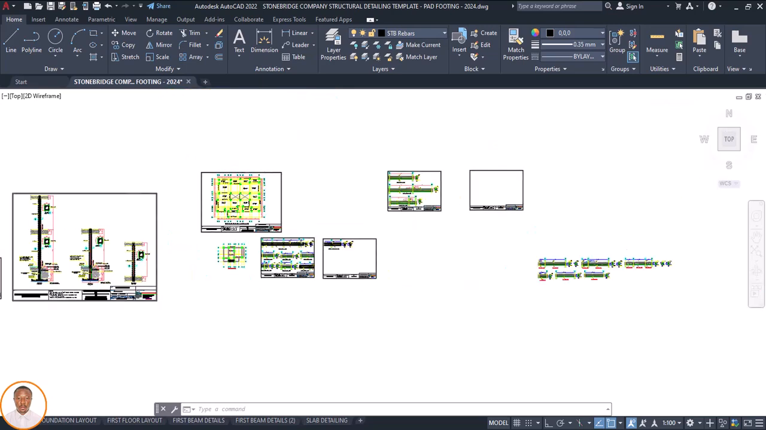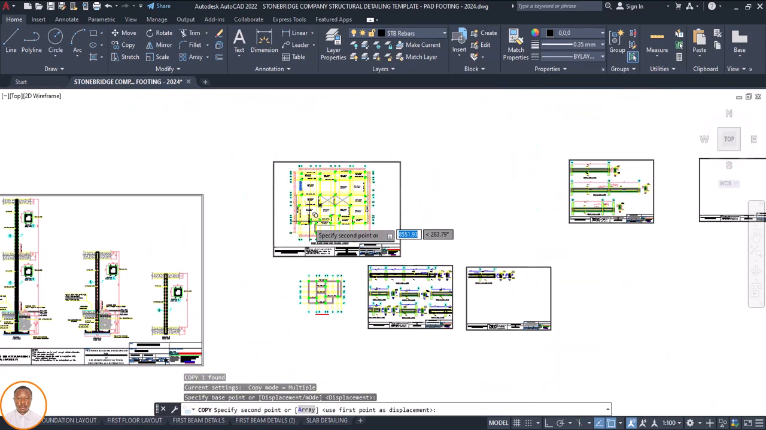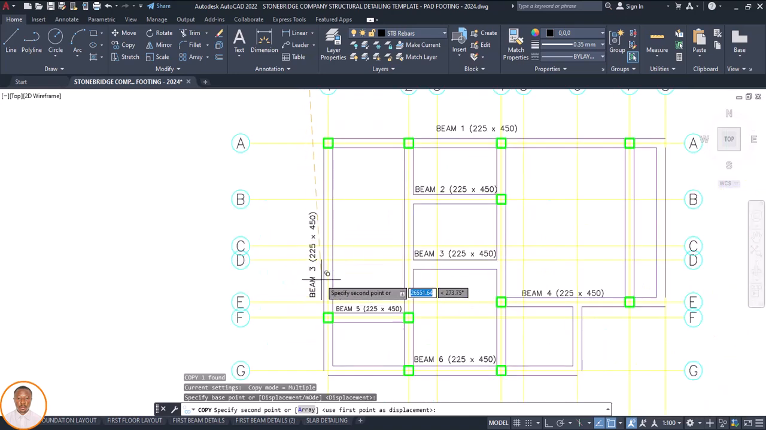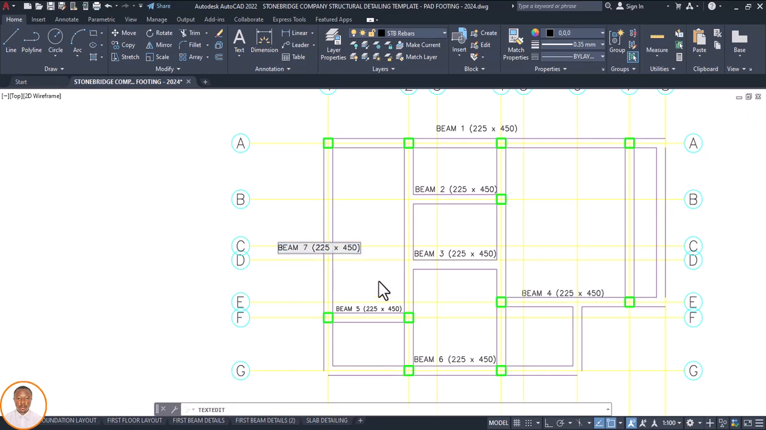On the vertical side, I'll come to this place for my vertical, click on this, then CP, enter. Is that okay? Enter. Okay, and come to this place and put it. Is that okay? So that is that. This beam 6, this one become my beam 7. Is that okay? My beam 7, enter.